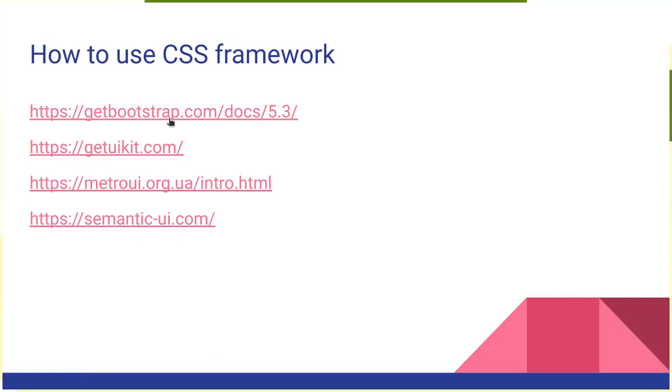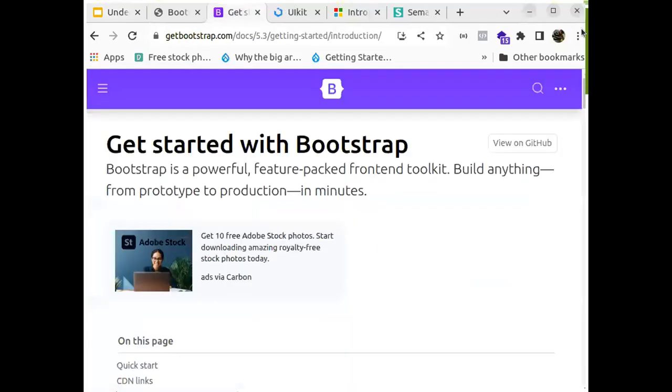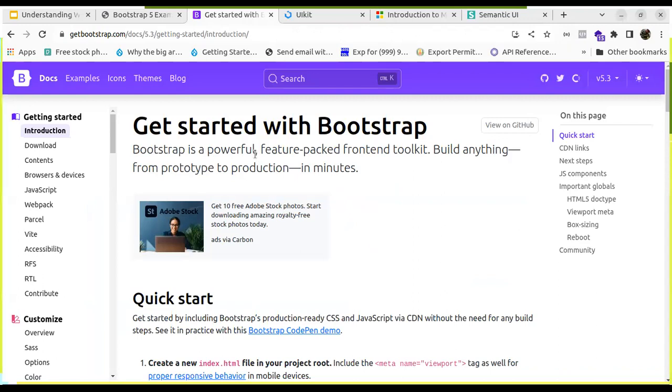Out of these, I'm going to take you to Bootstrap only. If you want, you can take a look at the other CSS frameworks. If you click this link, it will take you to getbootstrap.com. Let me take you there, and yeah, here it is. So, get started with Bootstrap. Most people prefer to use Bootstrap. We can create responsive web design by using this. All the frameworks support responsive web design, but Bootstrap is preferred more by web developers.